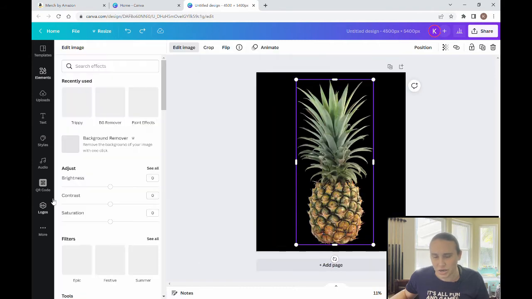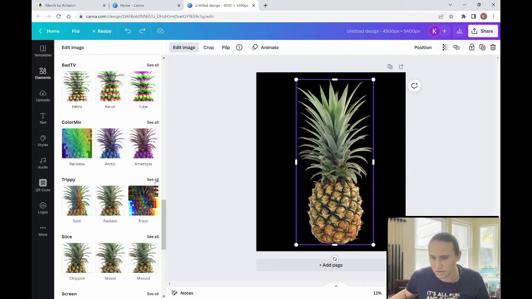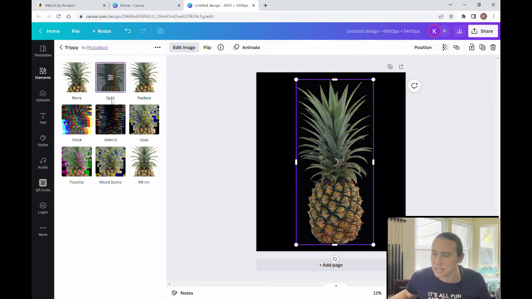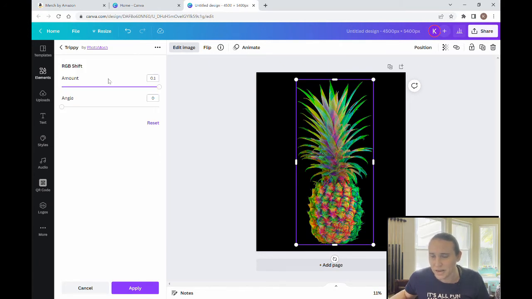And I'm going to go back up to my trippy effects. Here they are. And so the ones that I particularly like to use are these two up here. You can also do mirror, but this is pretty much a mirror image anyways, or pretty close to one. So I like split and radiate. Split is the one that we're going to be using today, and what it's going to do, to give you that cool color, is it will divide your main colors. So your red, green, and blue will now be kind of divided.